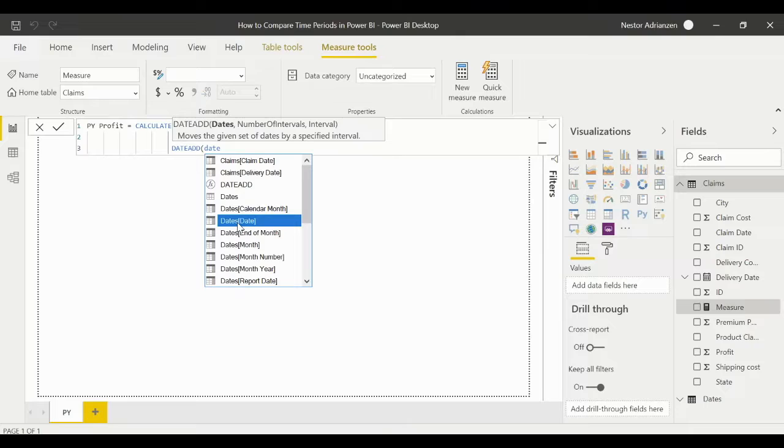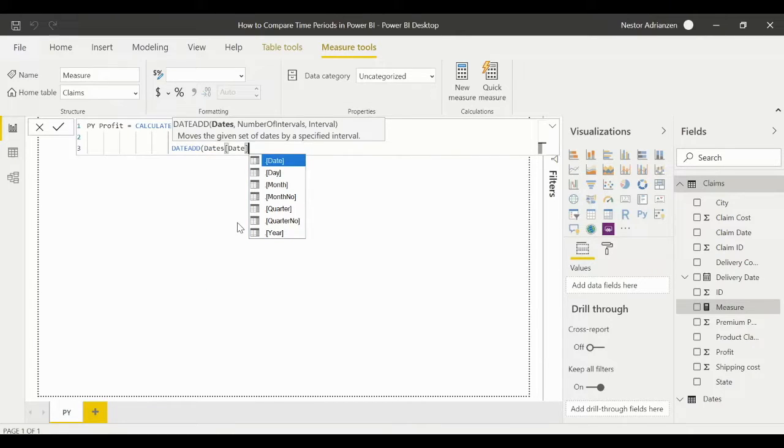Because we call it dates. Double click right there, and then comma. The number of intervals in this case is -1 because we want to see the previous period, just one previous period, comma. And in this case, we have four options. Just for this particular case, we need to select year. All right, let's close parentheses.